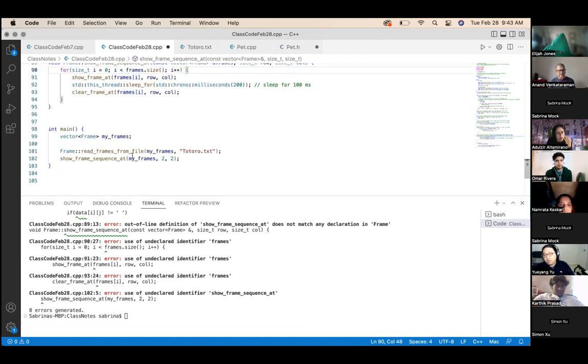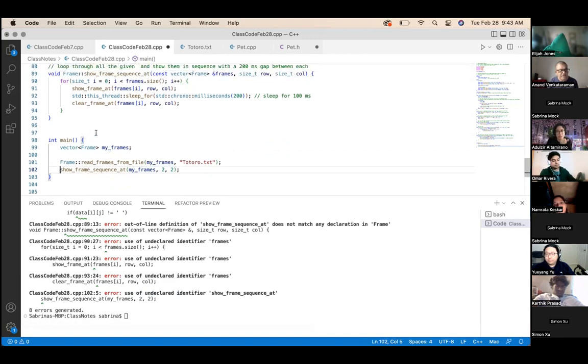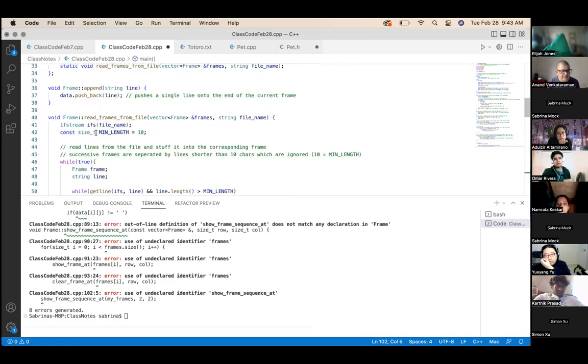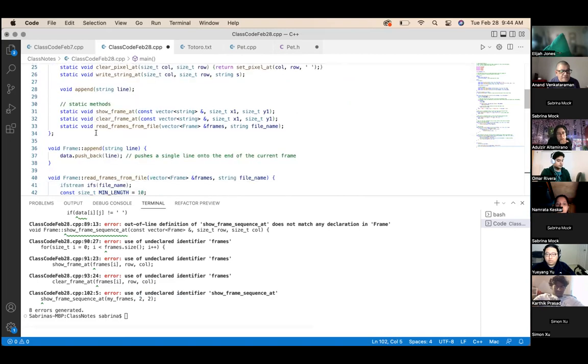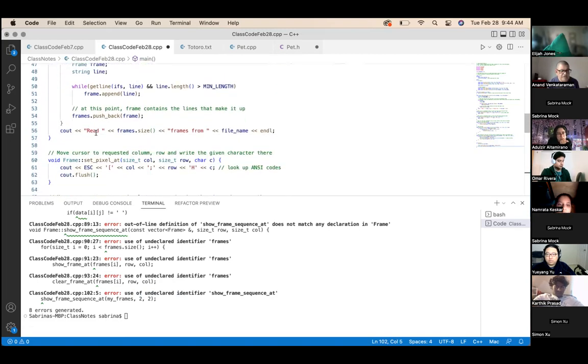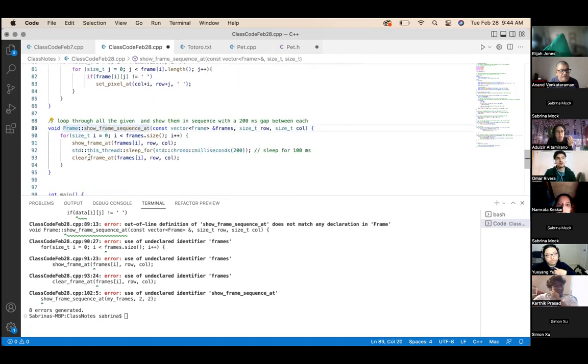So save this. It says use of undeclared identifier on line 102. Oh, on line 102. What is the error again? So, on show frame sequence at. What did we call it? Show frames at, or something. I don't know if it's sequence. No, there it is, right above main. Oh, right here. Show frame sequence at.